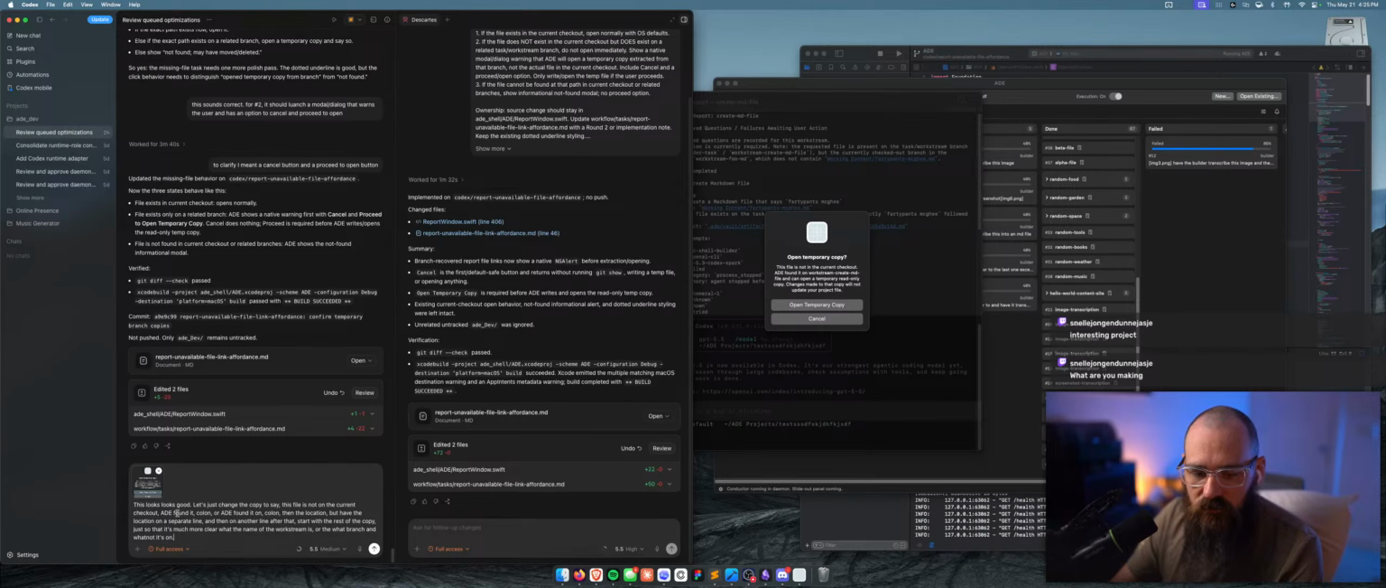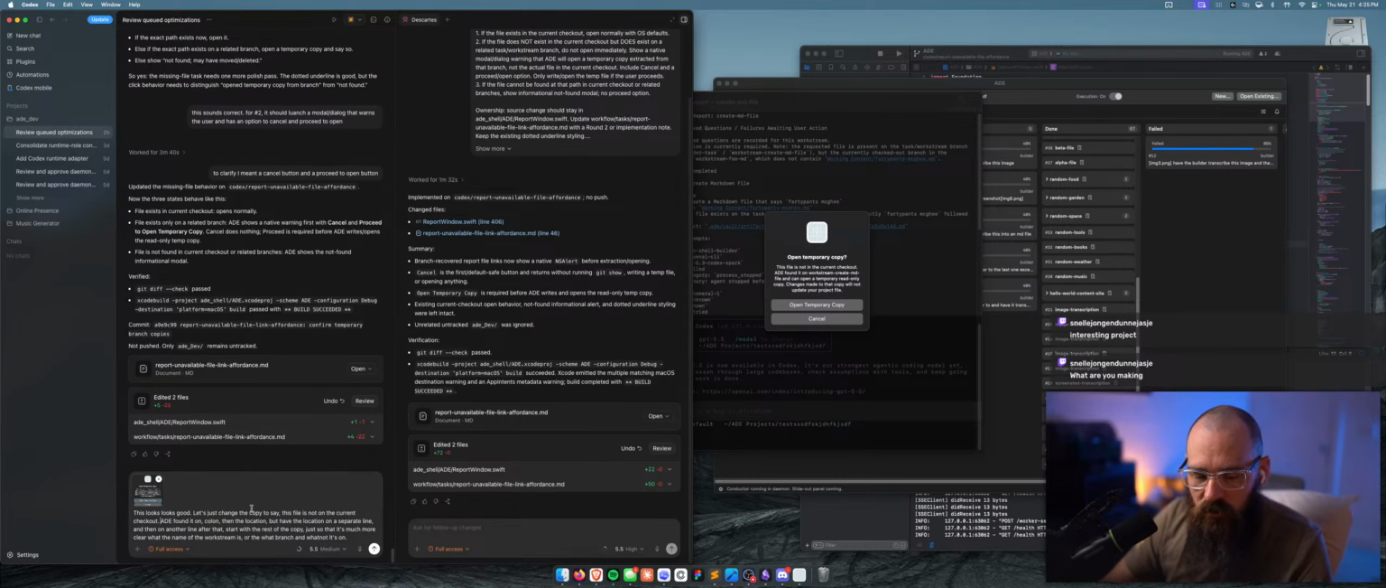On the current checkout, ADE found it. Then for the location, have it on a separate line, and then on another line after that, start with the rest of the copy, just so that it's much more clear what the name of the found branch or whatever is, versus keeping the location in sentence form.